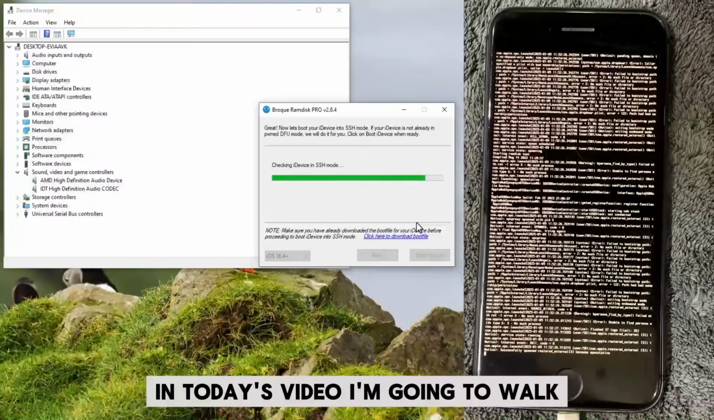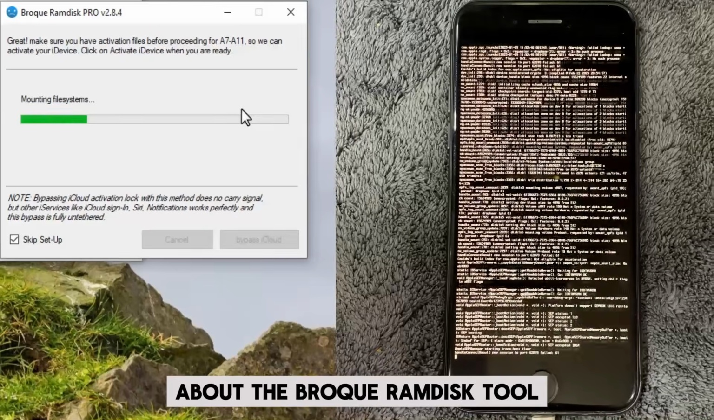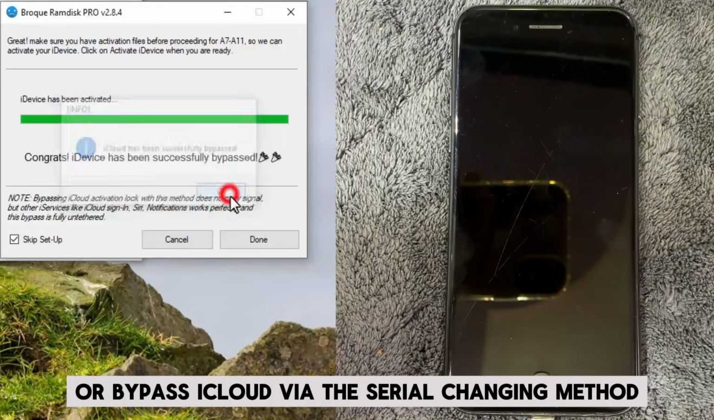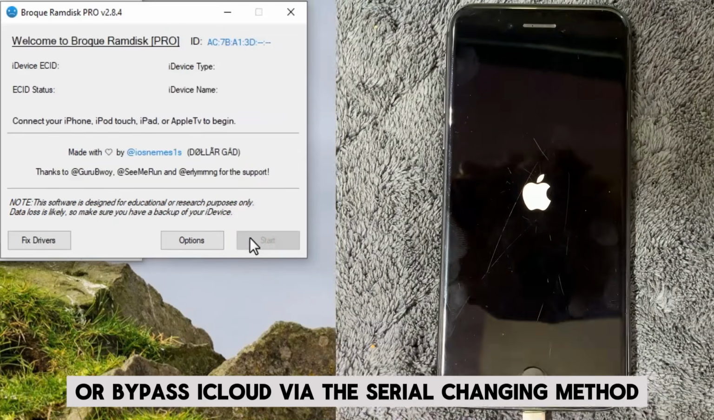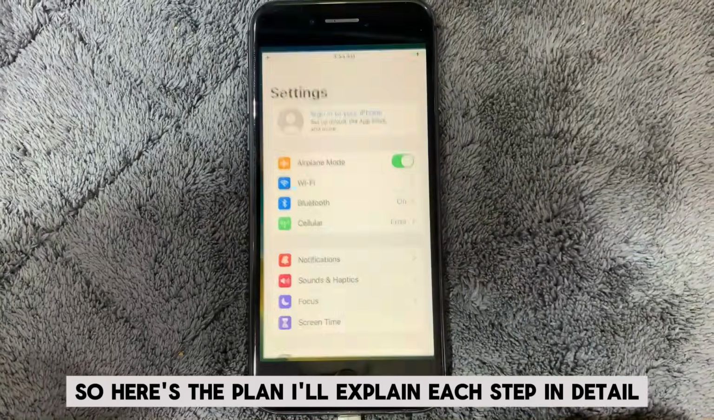In today's video, I'm going to walk you through everything you need to know about the Broque Ramdisk Tool. Whether you're looking to unlock your iPhone or bypass iCloud via the serial changing method in purple mode, it's totally free.